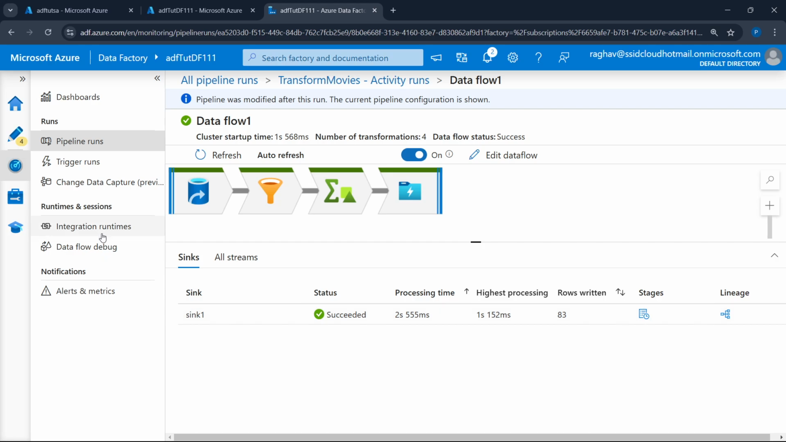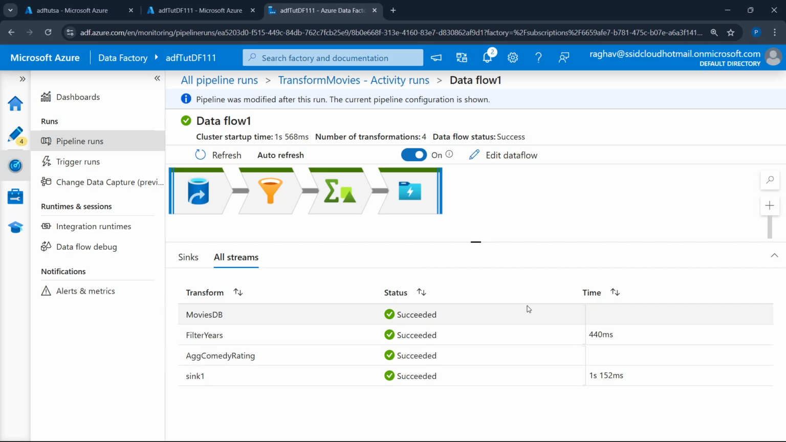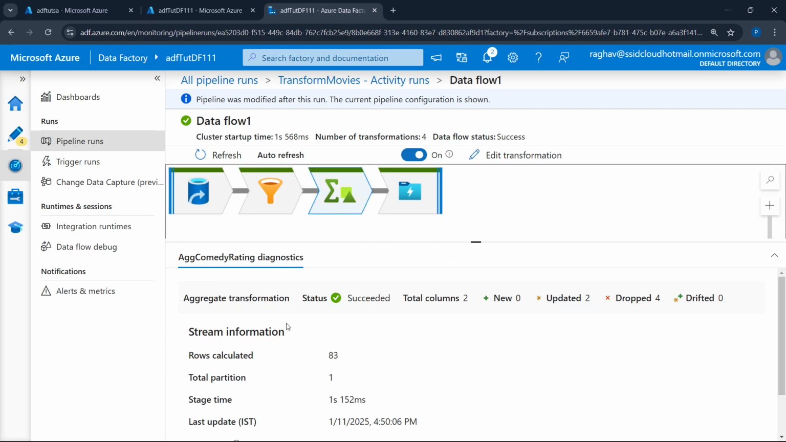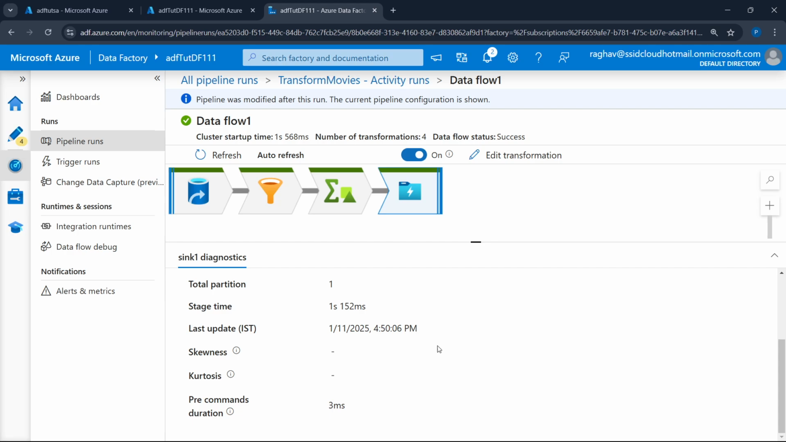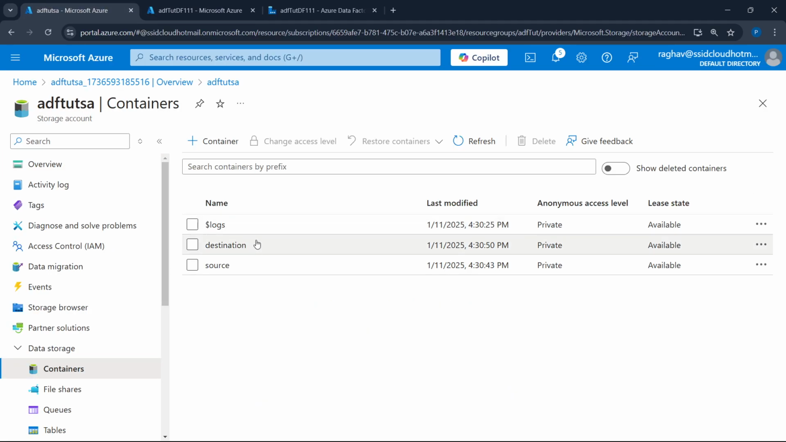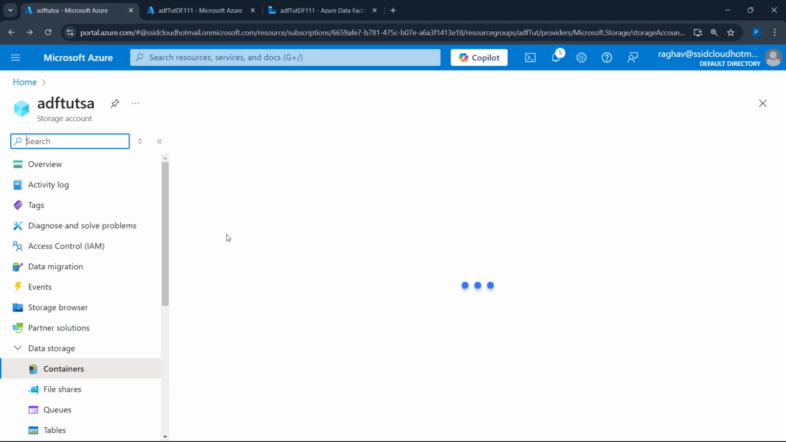And let's see, you can see it's all present here. To get the details about any one of the transformations, we can click on it. You can see how much time it took and everything, like two columns added and updated, two, dropped four. So what all it did. Now let's check if our data is present in the sink destination container.